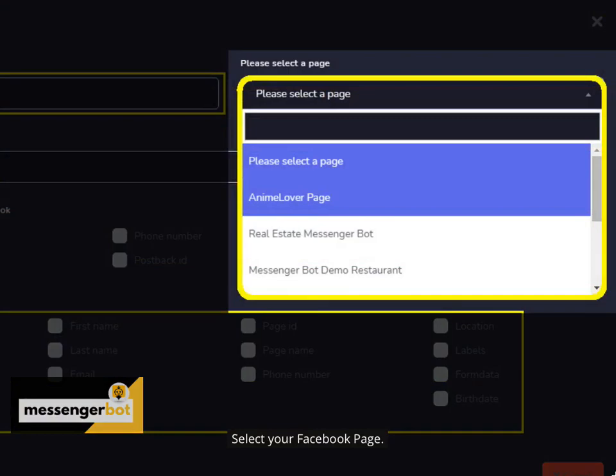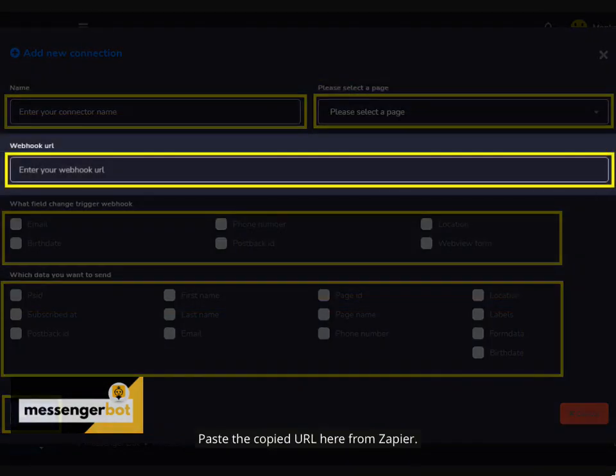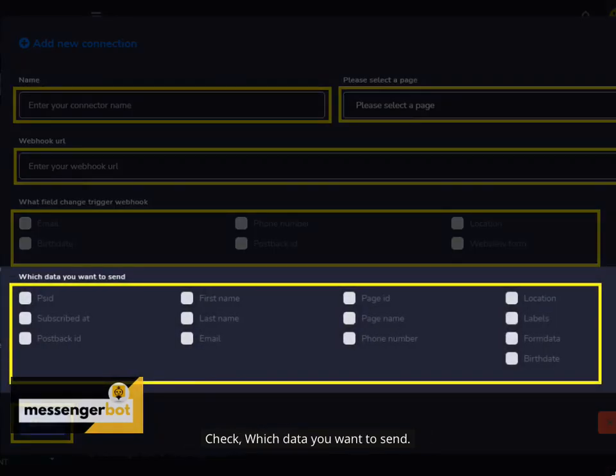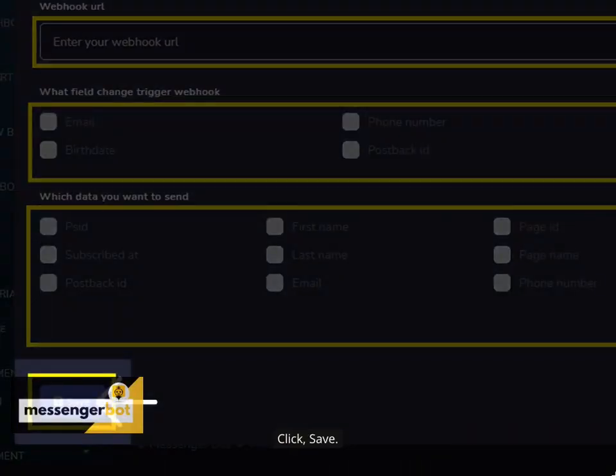Select your Facebook page. Paste the copied URL here from Zapier. Check what field change triggers the webhook. Check which data you want to send. Click Save.